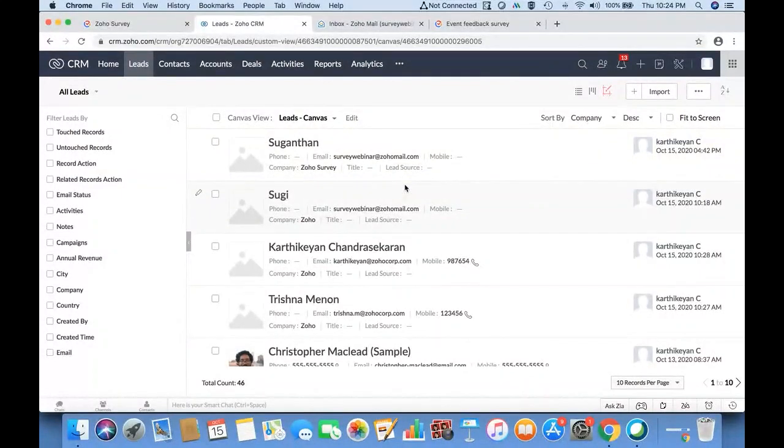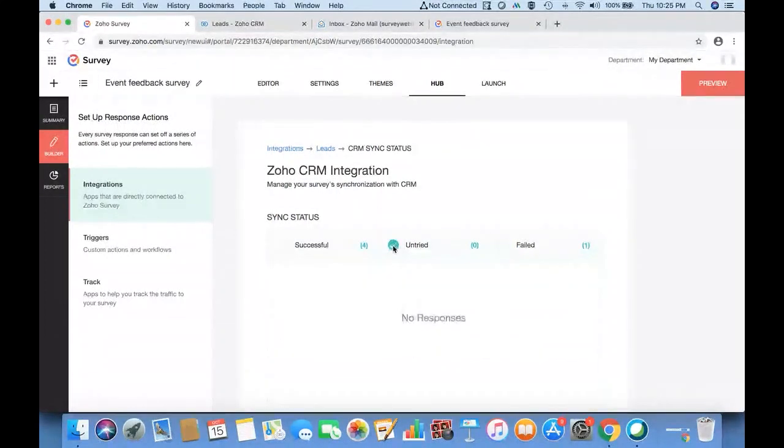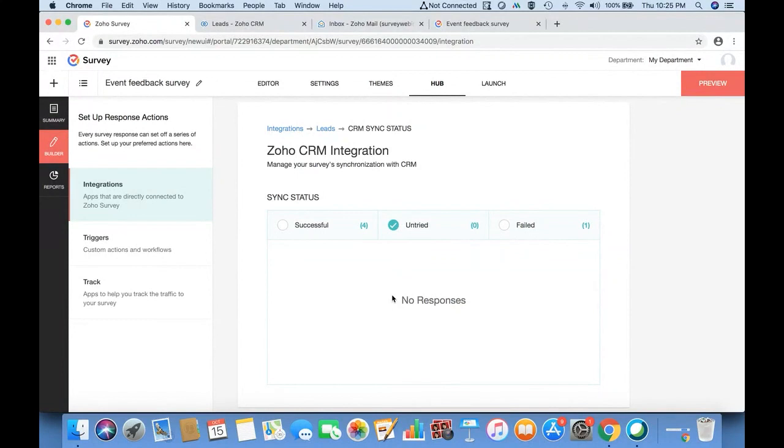The major concern, the issue that could come most of the time, is that the responses are not being updated from Zoho Survey to CRM. Just check what went wrong within your survey by looking into the CRM Sync Statistics. Successful, no issues. Failed, you can look at the reason. But what is this untried? This happens when your survey has more than one page and people may leave the survey in between without completing it. In that case, we'll not be able to push the responses to Zoho CRM.